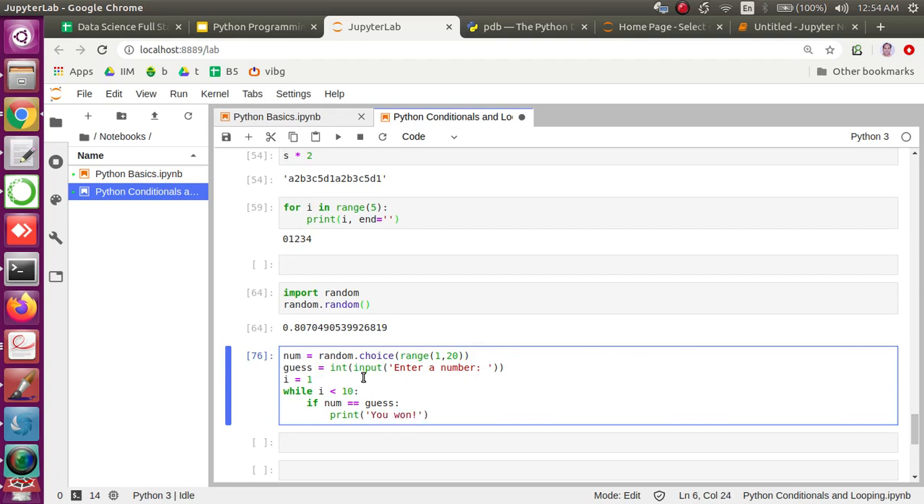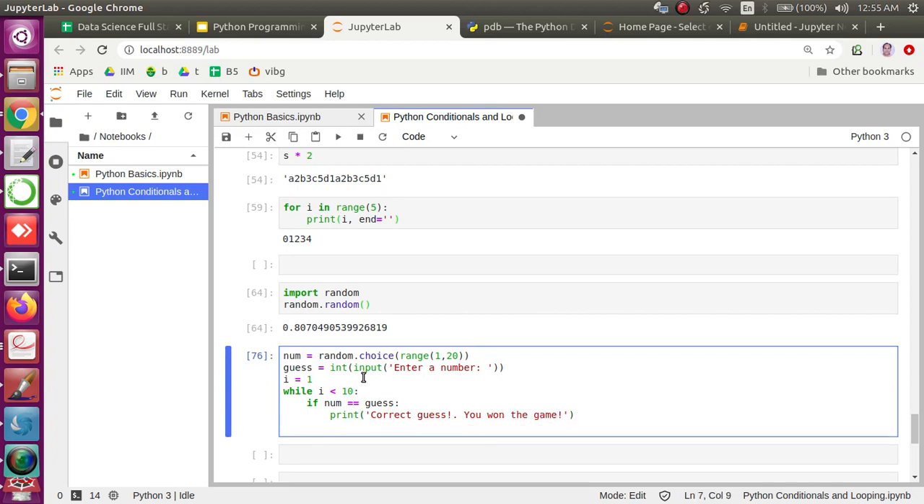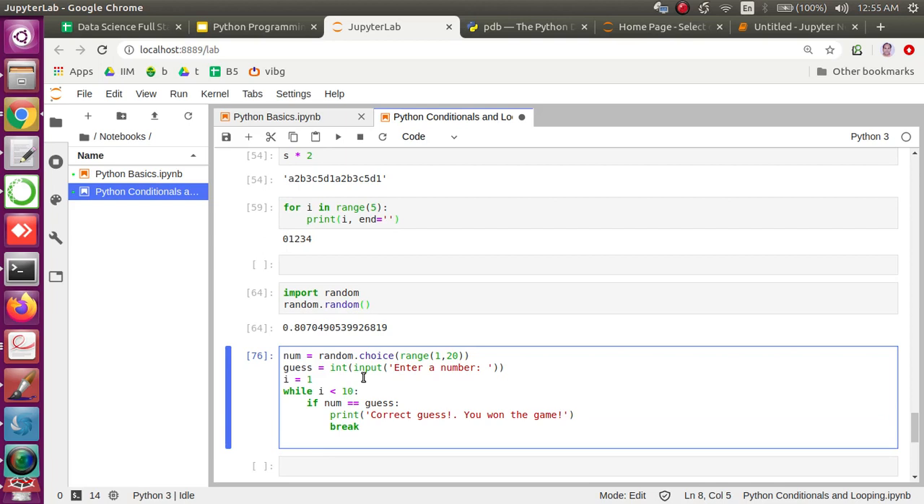Correct guess. You won the game. Something like this. Once I have done that, I haven't discussed break, so maybe in the next session we will discuss it, because I don't want to continue anymore and we can break out of the loop. The break is pretty simple and straightforward. We have a next slide where we will be discussing the break statement.